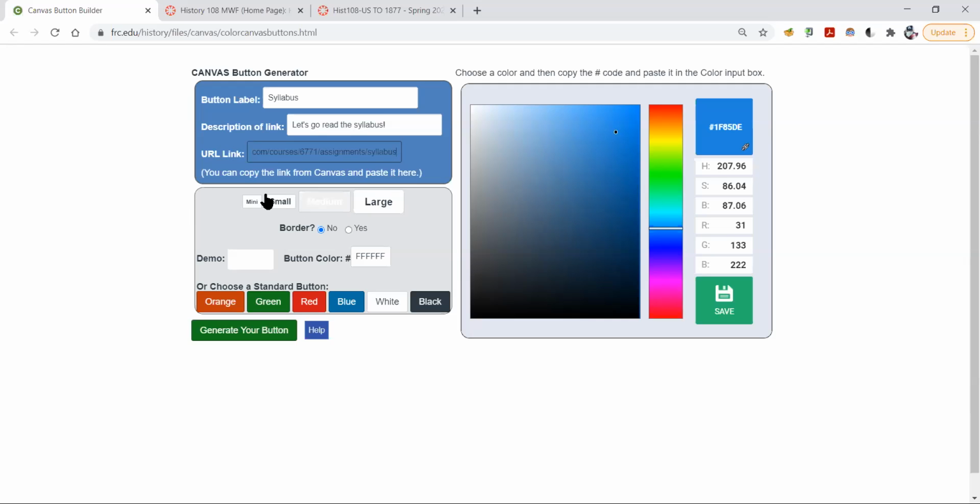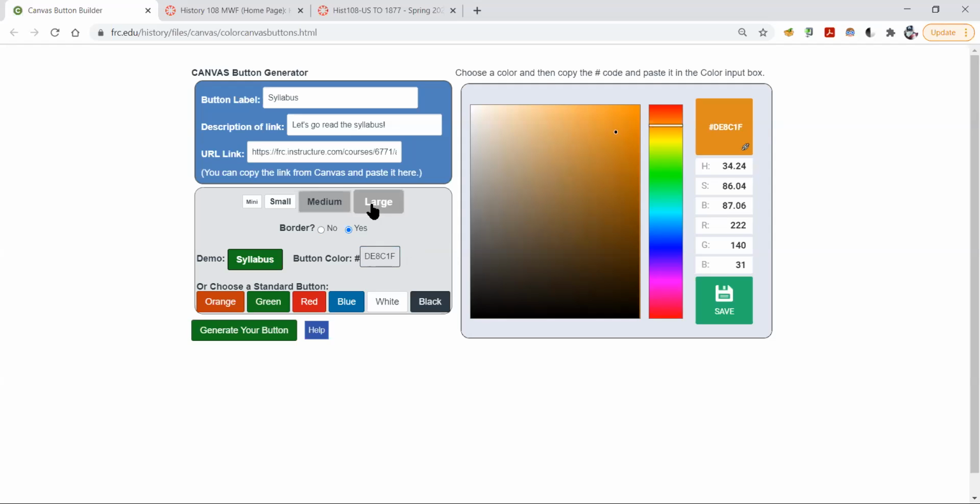Now I have to decide, what do I want? Do I want a large button, a medium button? I'm going to make this a large button. Oh, but I want it to have a border. And I could just use one of these, but I want a fancy color. I want something different. So I like this kind of deep orange color. I'm going to choose the color that I want, highlight the code here, copy that code and paste it into the button color. And then update it by clicking the button.